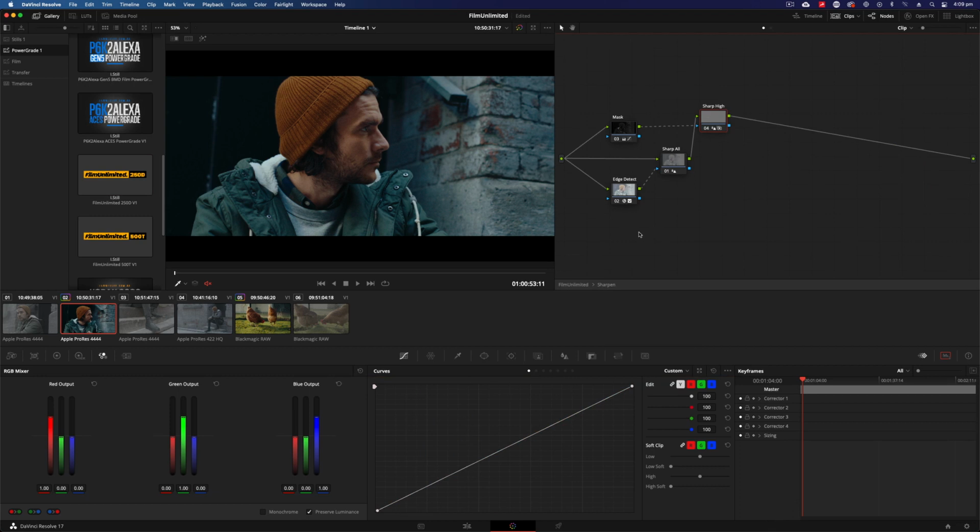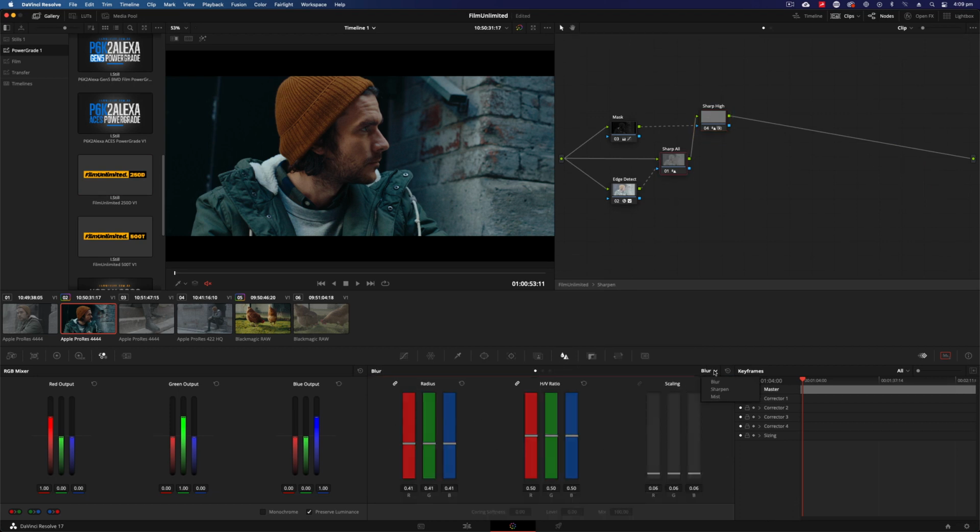Next is the sharpening compound node. The sharpening is split into full image sharpening and highlight only sharpening. If you want to increase the sharpening effect, you can make adjustments to the sharpening radius and the amount of sharpening, otherwise known as scaling.